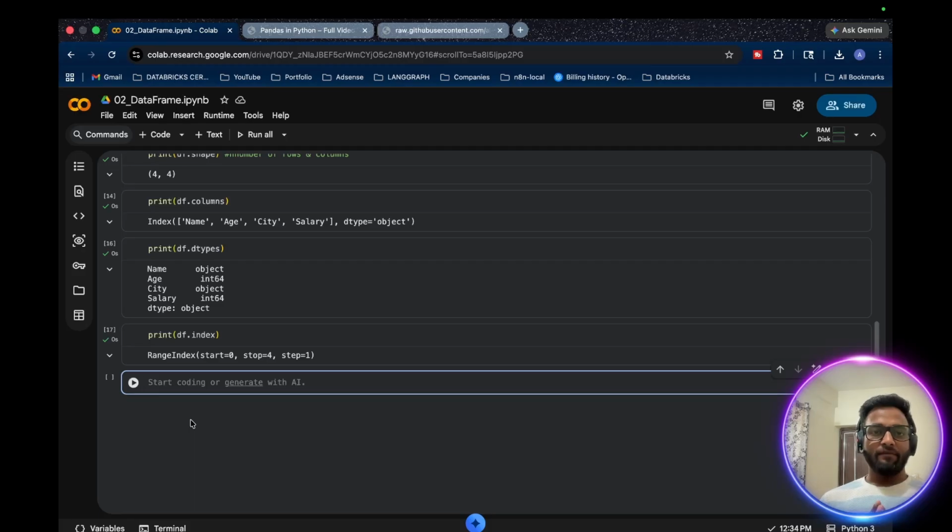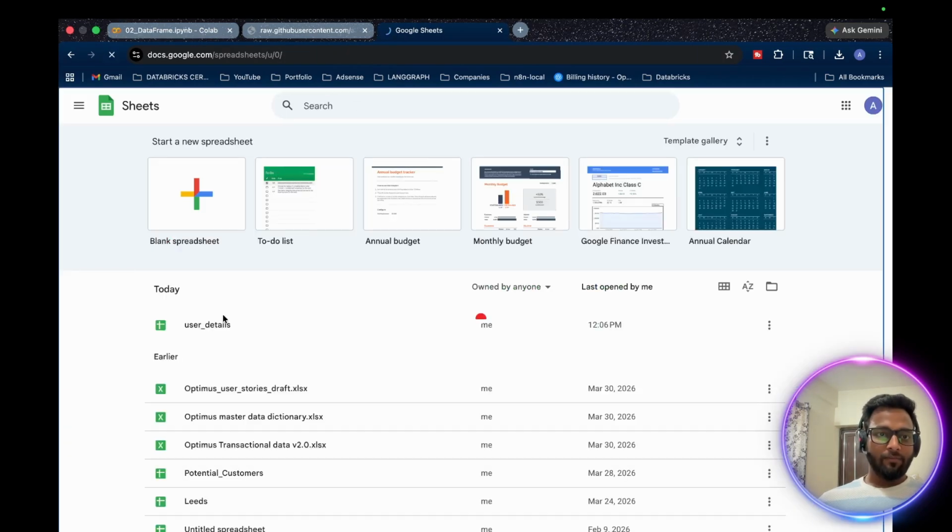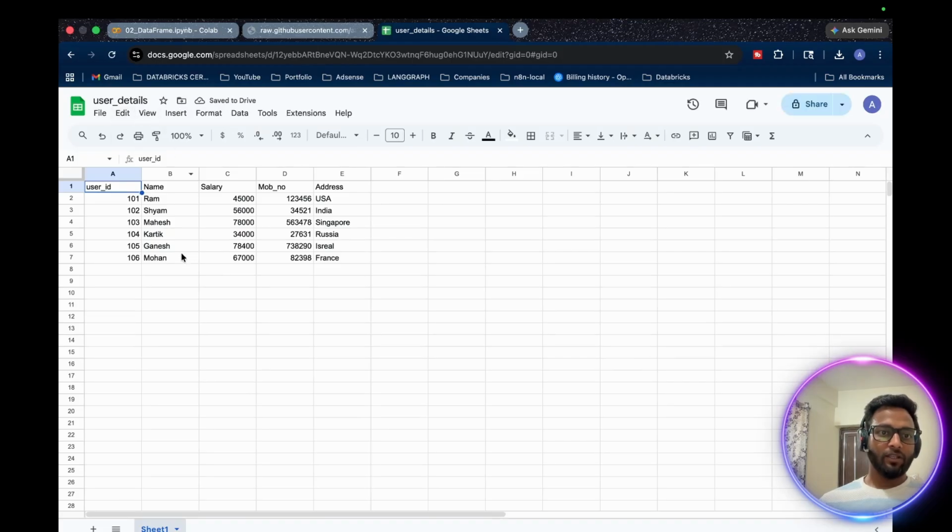Okay, so let's say we have some data in the CSV. Let me show you. I have created one CSV file here. So here you can see this is the user details Excel sheet, and there are basically 5 columns, which is the user ID, name, salary, mobile number, address. And we have the 6 values in every row. 1, 2, 3, 4, 5, 6.